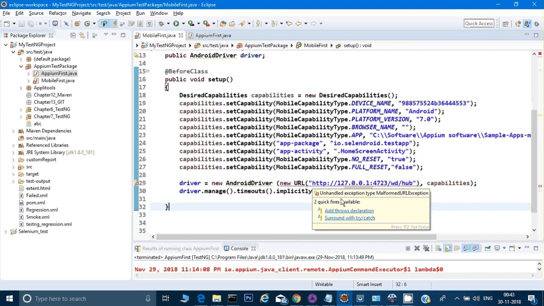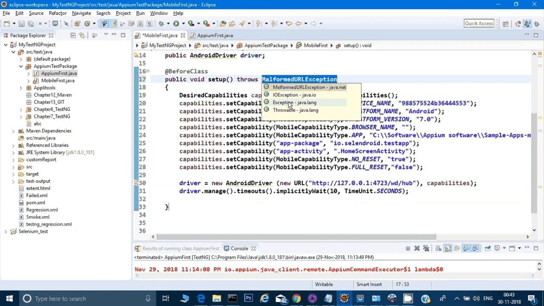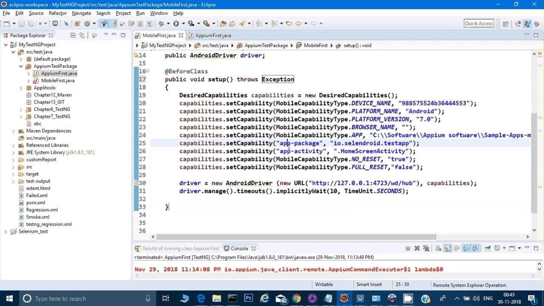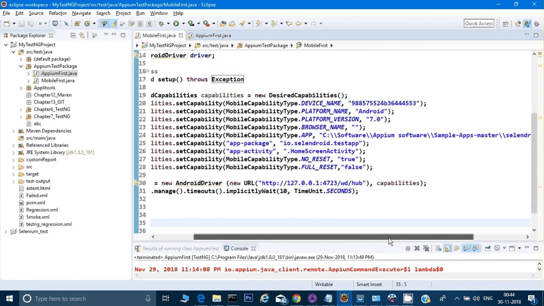Let me see. It says to add a throws declaration. Let's do that. Exception. Okay, and this is all the setup which you need to do. So if you want, you can maybe take a screenshot and later on try to do it by yourself.